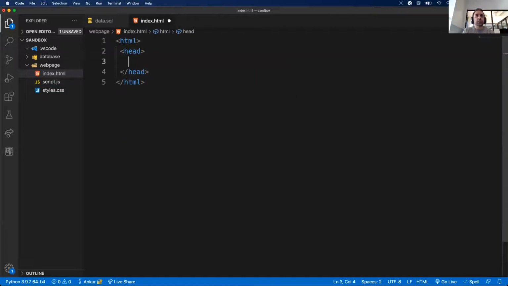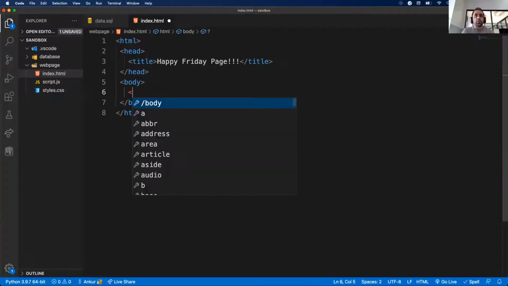So we're going to create a head section. Always remember to give your page a title. Let's say this will be called Happy Friday page. All right, so that's our title for our page. Next, we're going to create our body section. Our body section is what actually goes on the web page itself. The title is what's shown in the title bar or the tab of your browser. But all the content that a user reads or views or interacts with is going to be in the body of your HTML document.